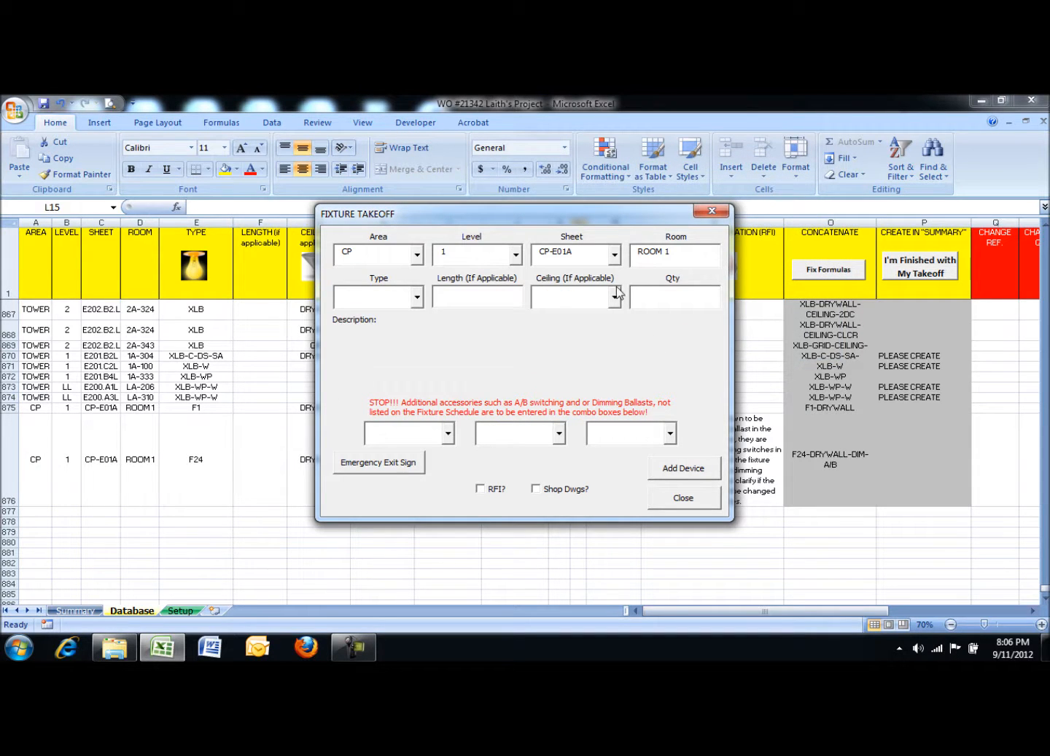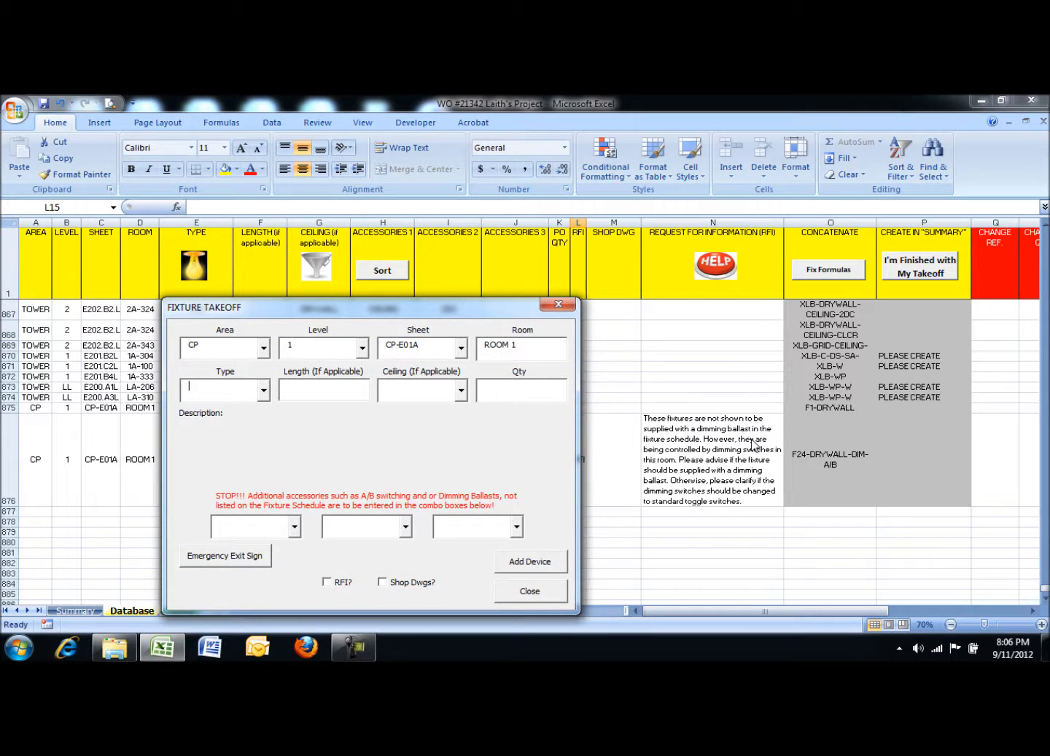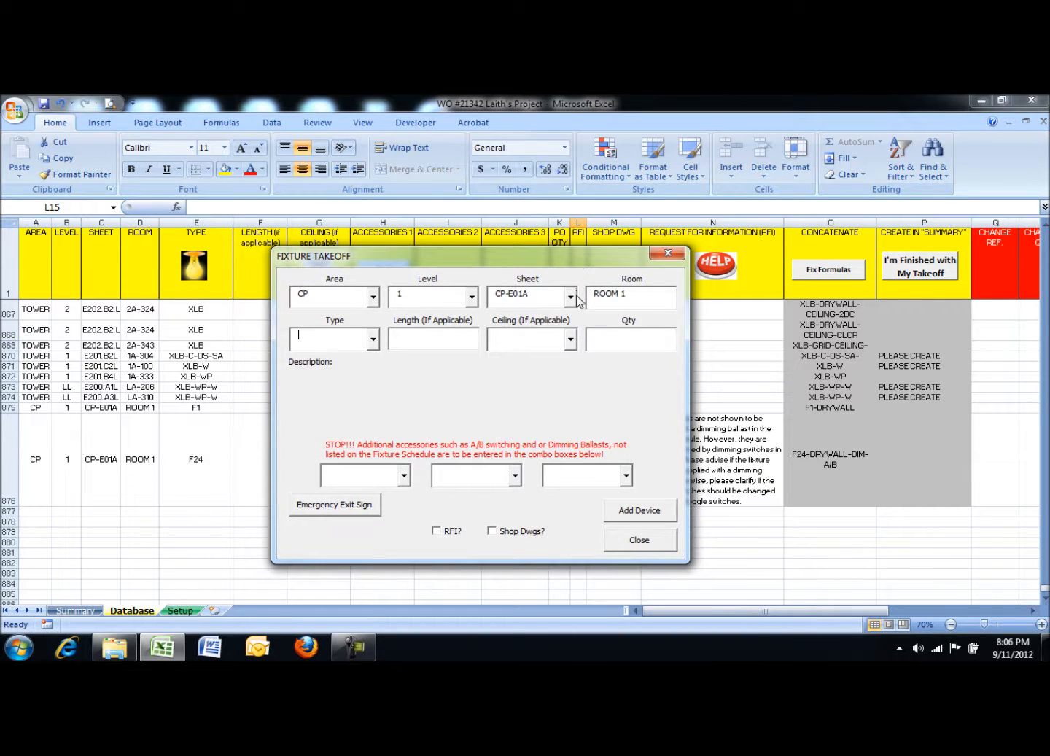See how it added it? And the RFI is down here now. Later on, you can just sort and filter so that all it shows is just the fixtures that have RFIs, and you can print it to a PDF and submit one RFI for all your fixtures on your project. Now here's another neat thing. Notice how when I hit add, it cleared everything and it stayed in the same room.